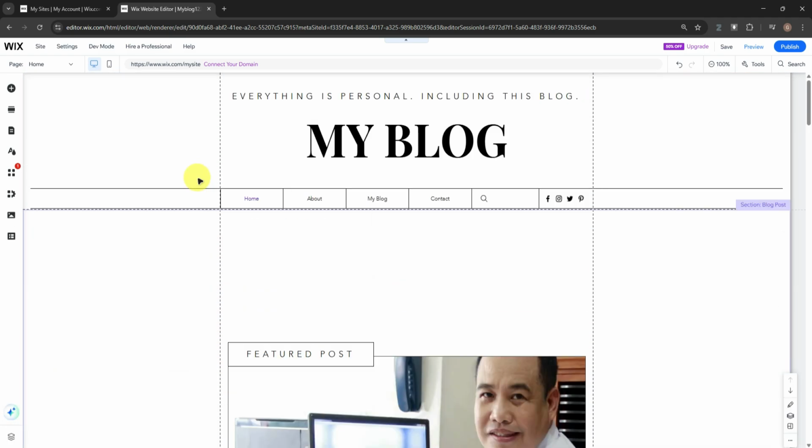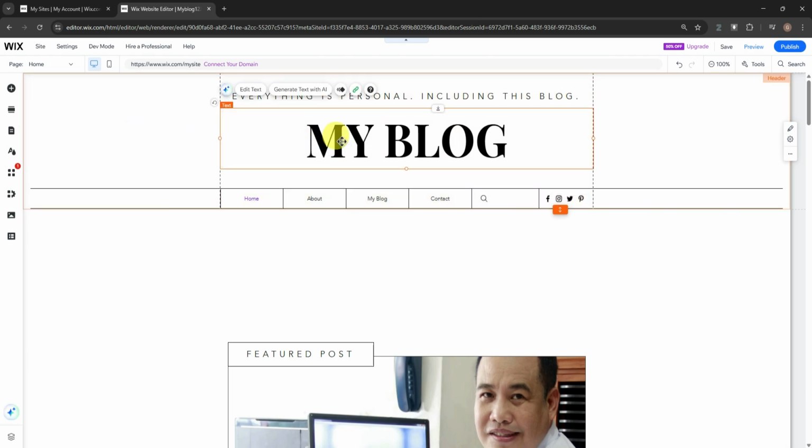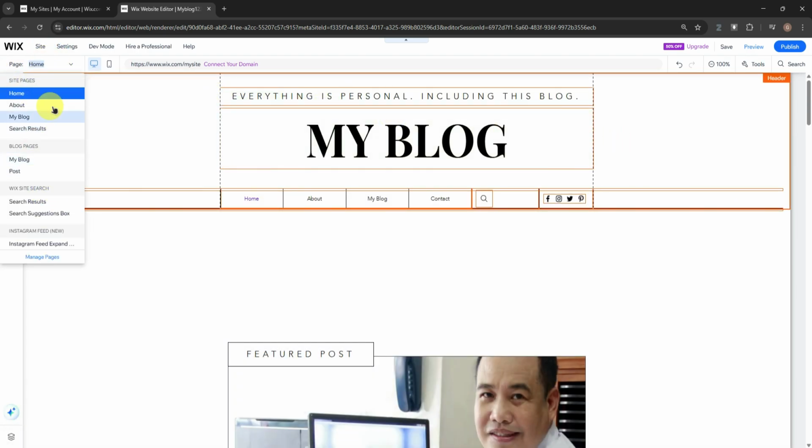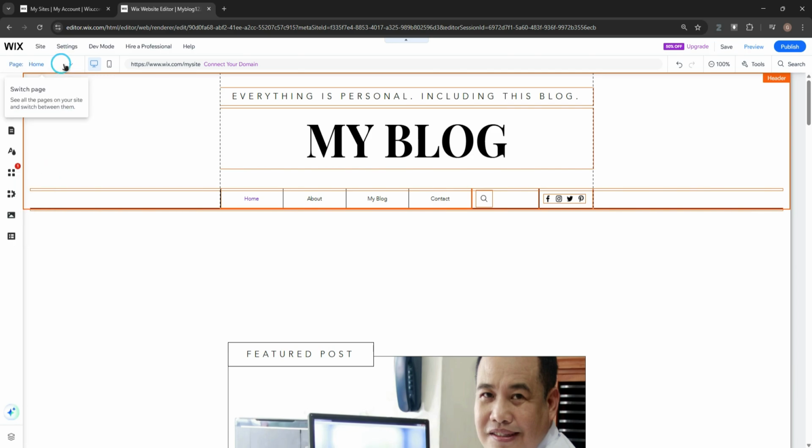It's pretty easy. Just click the thing that you want to edit. For example, if you want to edit text, you click on the text you want to edit, and then some tools will pop up that will help you edit your text. If you want to change your pages, you go right here and switch from page to page. You can also switch to mobile view if you want to.